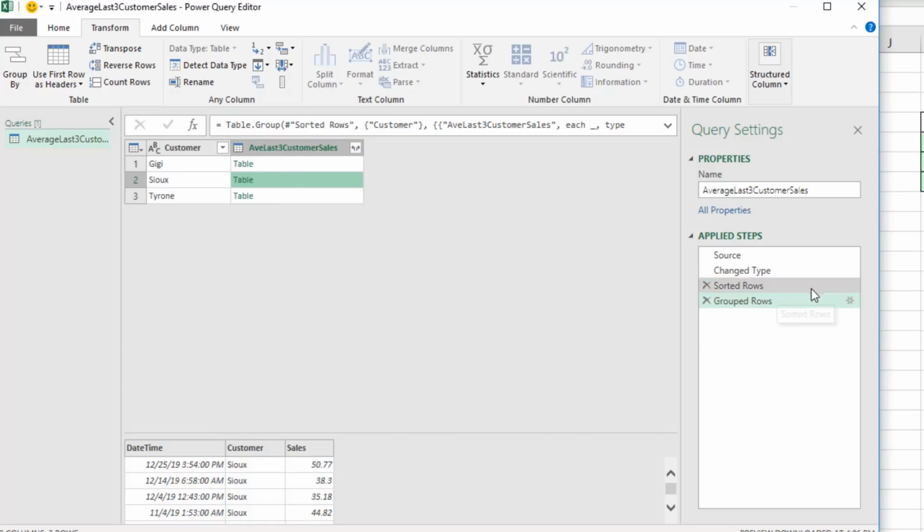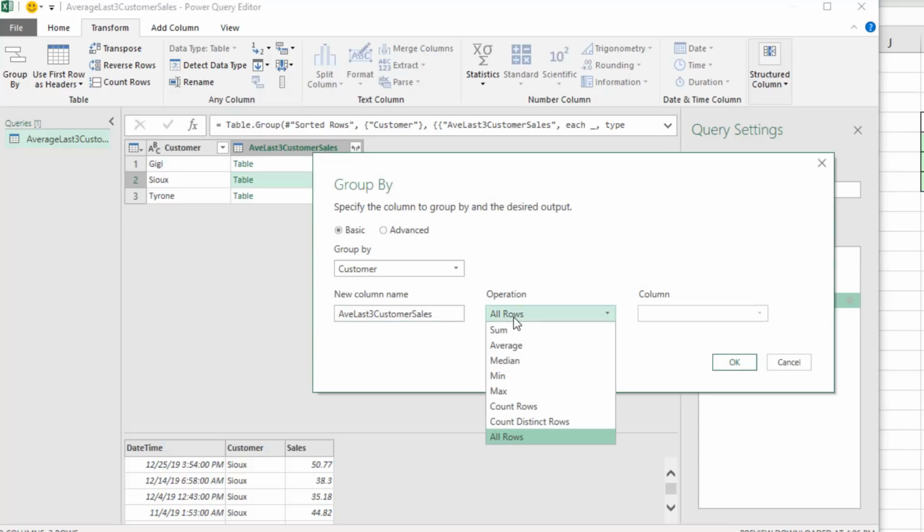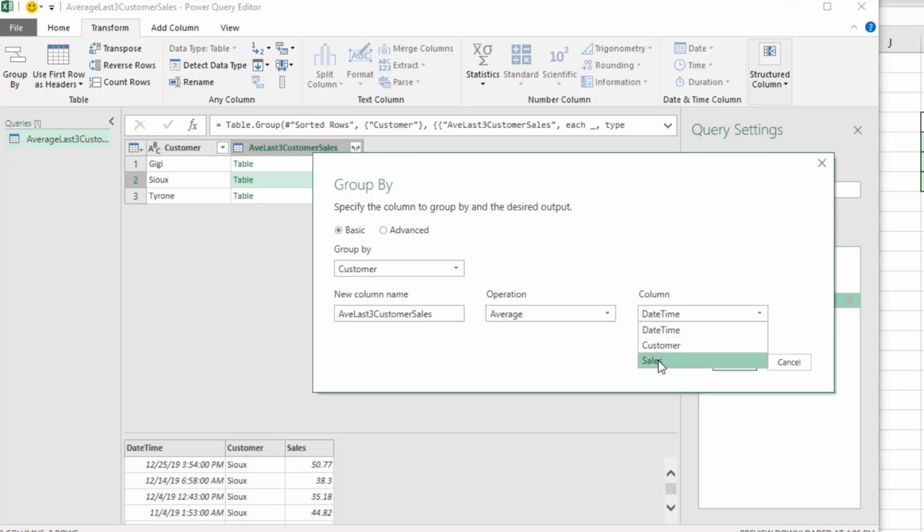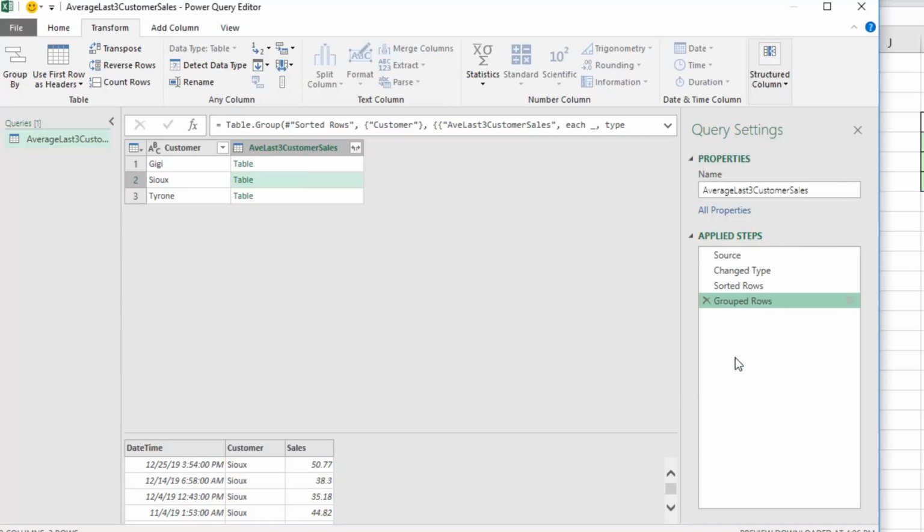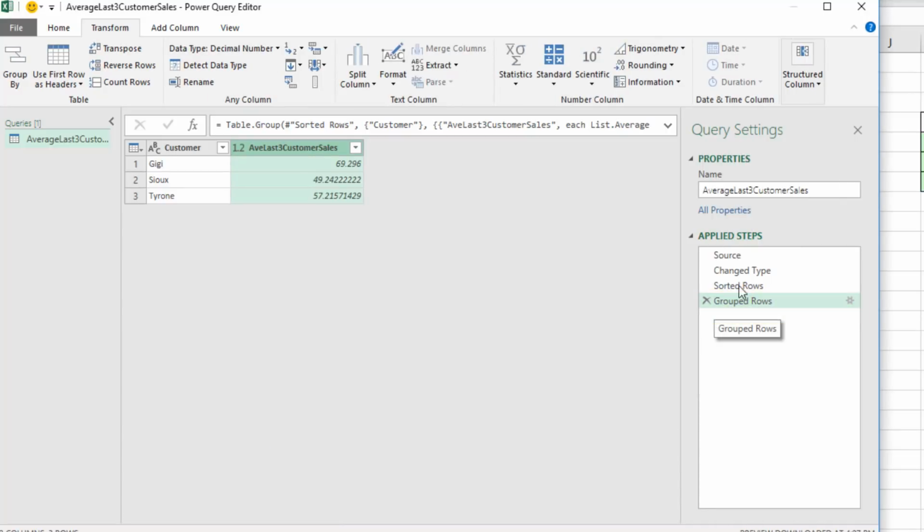I want to edit this group by step, so I'm going to click the gear icon. I'm going to leave that, but now I'm going to change the aggregate calculation to average. And I'm going to say, please average the sales column. Now, what this will do is it will average all of the records. And that's not what we want. But let's click OK.